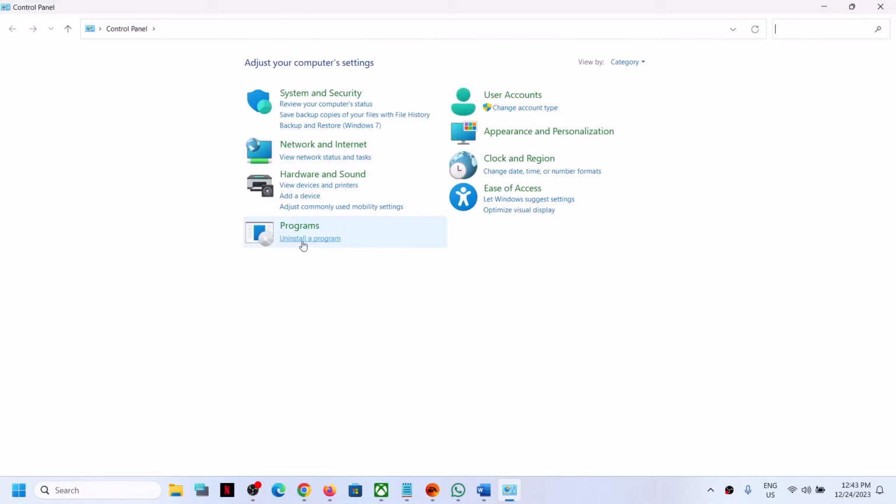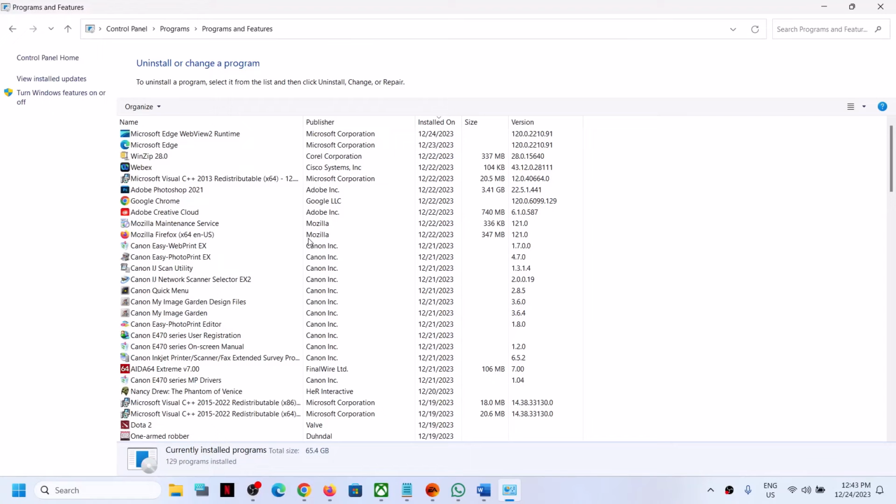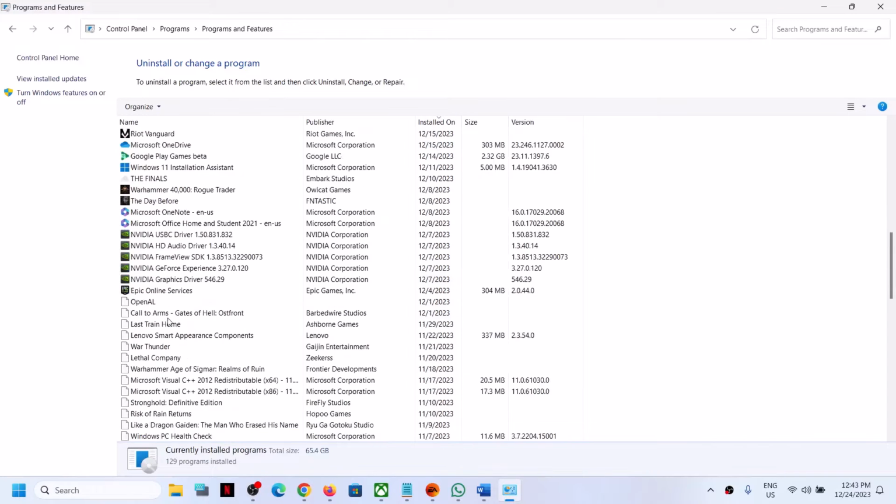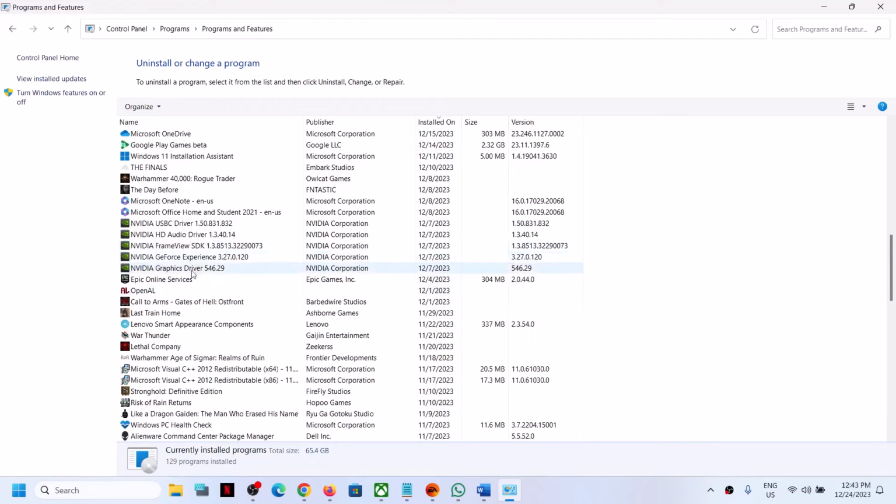Now go to Programs. Under Programs, here you can see Uninstall a program, click on it. Now find the NVIDIA driver over here. So here you can see NVIDIA graphics driver. Make a right click and then click on uninstall. Click on yes.